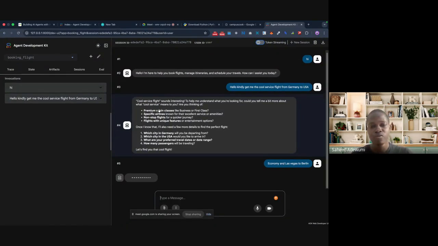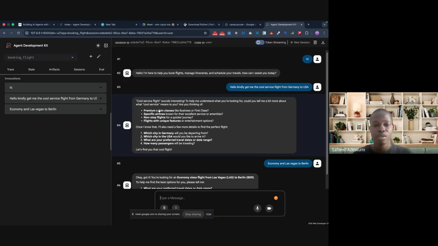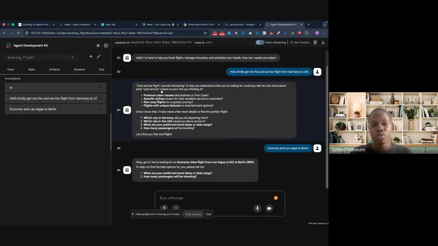So this is the purpose of the agent. You know how many times it would take to find this out by myself. You have to Google search or use Gemini to do this, but we are building a specific agent to do this for us automatically. So what are your preferred dates? Okay, let's say next week Saturday, and one adult.